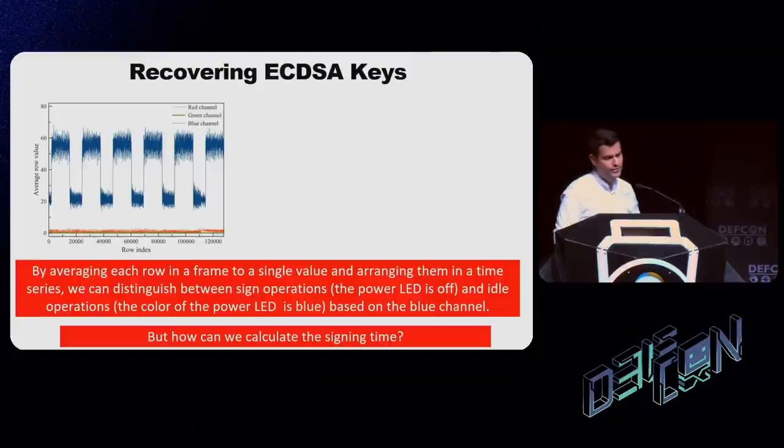You can see that we can distinguish between the sign operations, where the power LED is off, and the idle operations, where the color of the power LED is blue, based on the blue channel. Now we need to answer how we can calculate the signing time out of it.